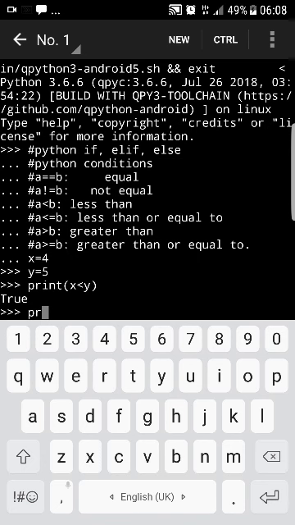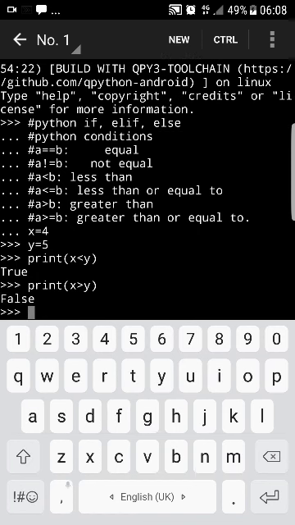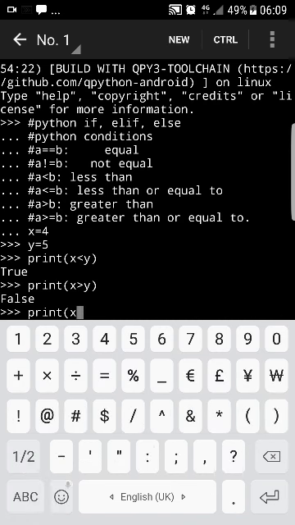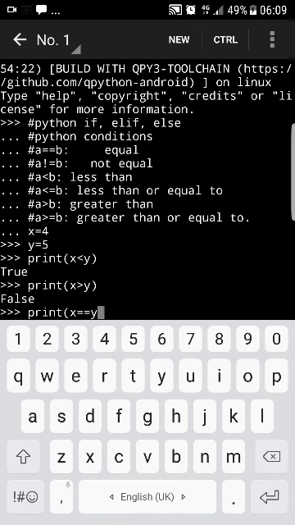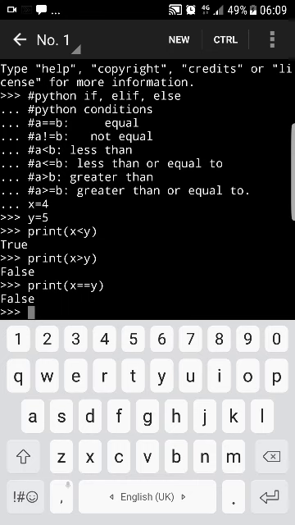Now what if we say print x is greater than y? Let's see what is going to return there. False. Did you see that? Now what if we say print x equal to y? That means you're comparing, is x equal to y. When you see two equal signs in Python, it means comparison. So is x equal to y? The answer is false. So these are what comparison operators are all about.